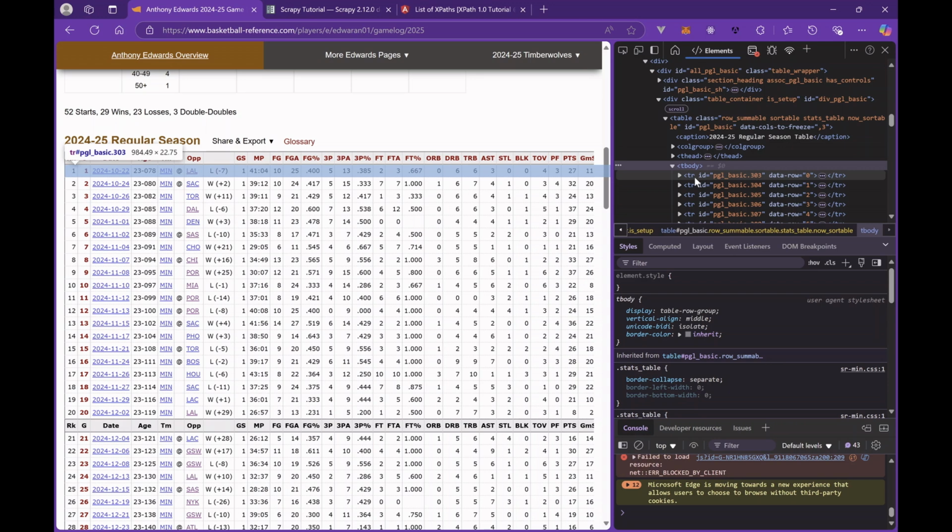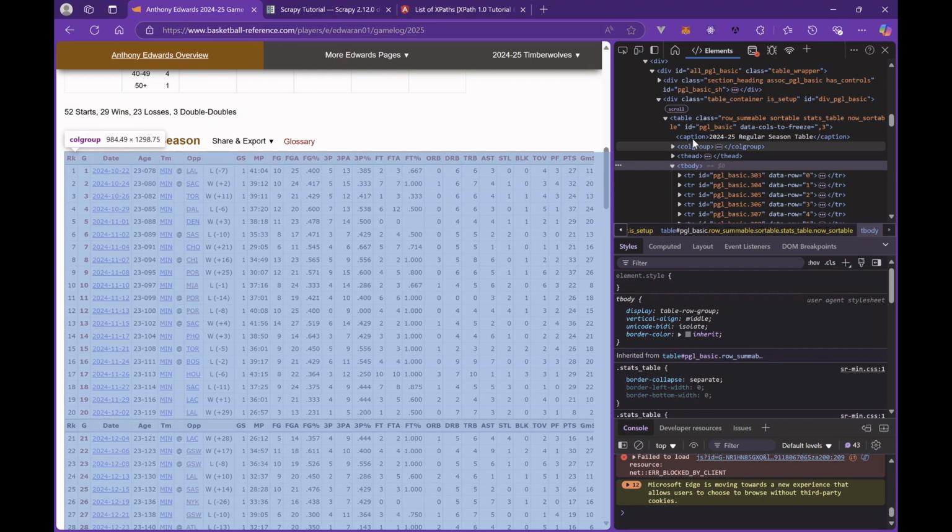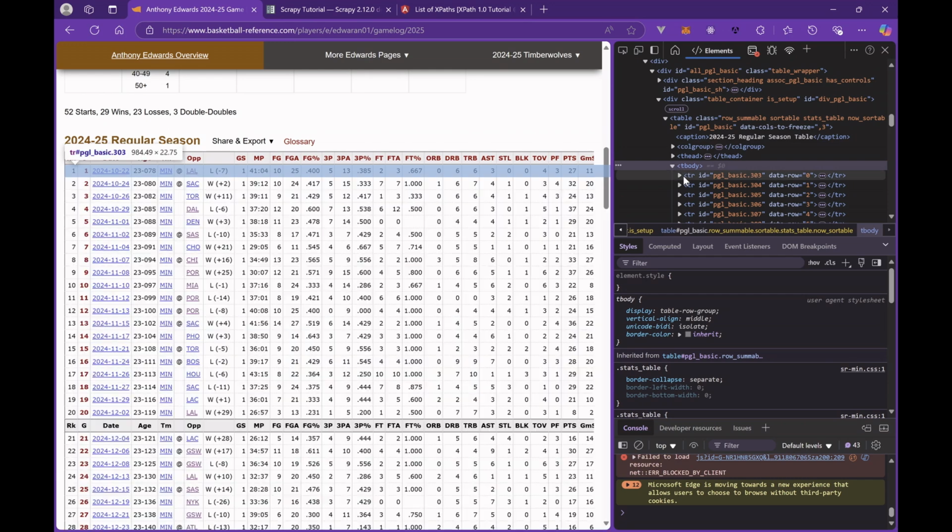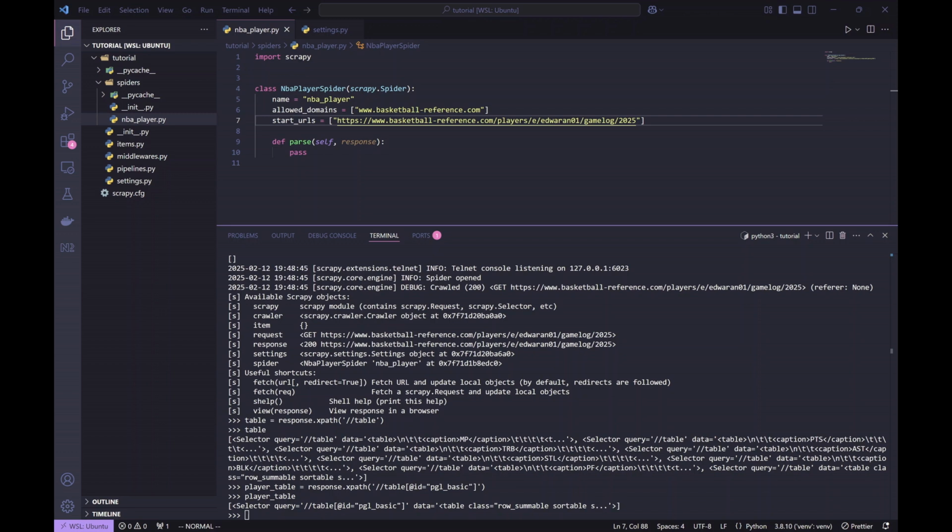So let's take a look at the path we took to get there. We were at the table, then we went to tbody, then to tr. So as a file system, let's put that into some code and see how that works in the syntax within the shell. So let's go back to the shell, and let's see if we can make that work.